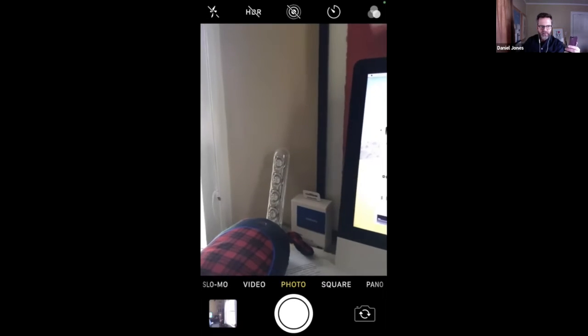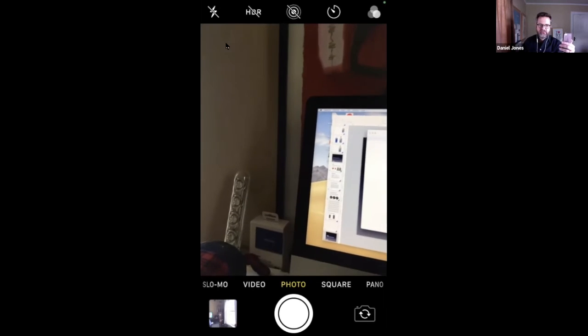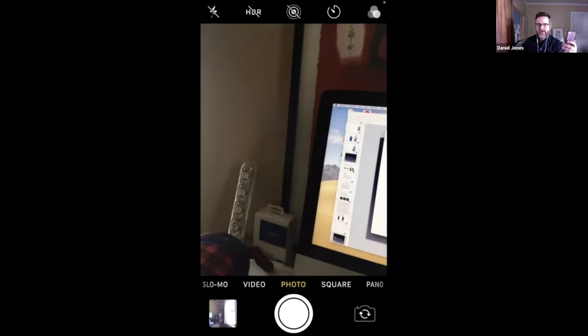Up along here, you've got buttons to turn on a flash. My symbol has the flash symbol crossed out. I basically never use my flash on my phone. In my opinion, it takes pretty poor pictures with the flash, and you really don't need a flash even at night. The cameras are so good on these that you really don't need to use a flash.